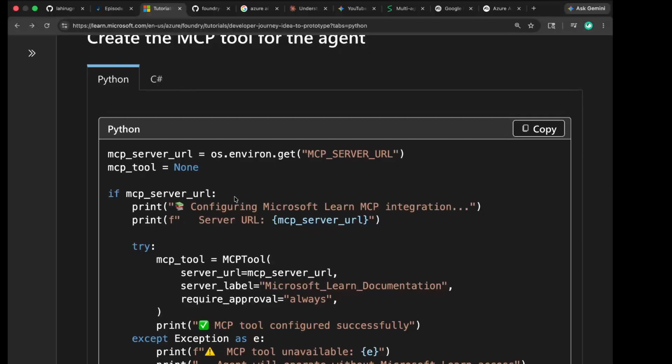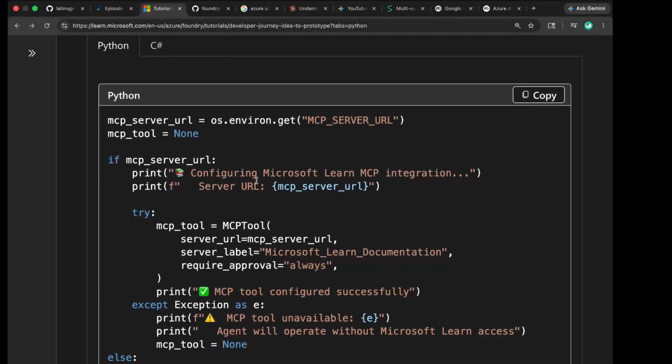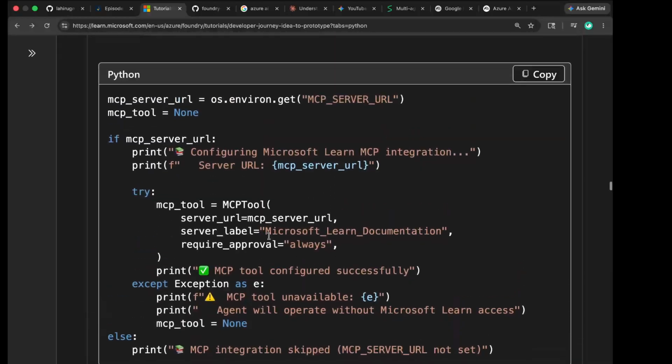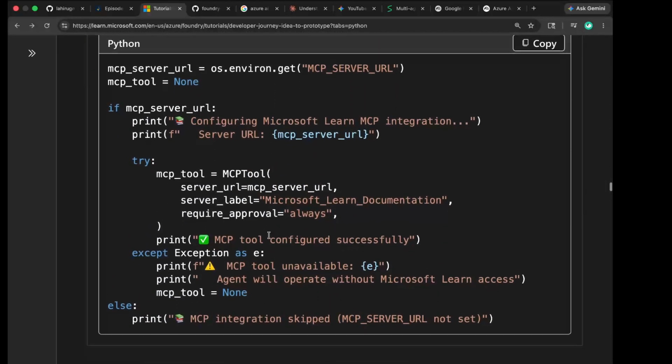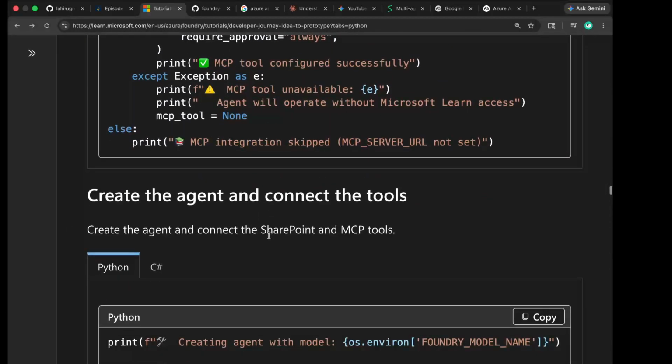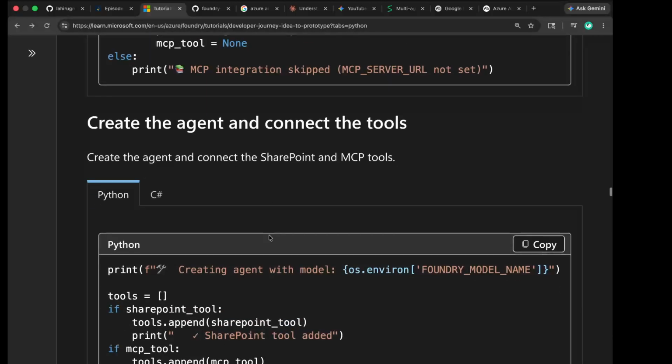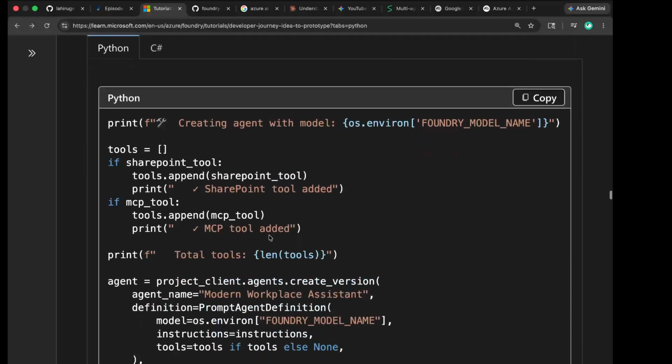So again, it's the same thing. You do almost the same steps, just a different tool. Create agent and connect tools. Create the agent and connect the SharePoint and MCP tools. So you have done that.